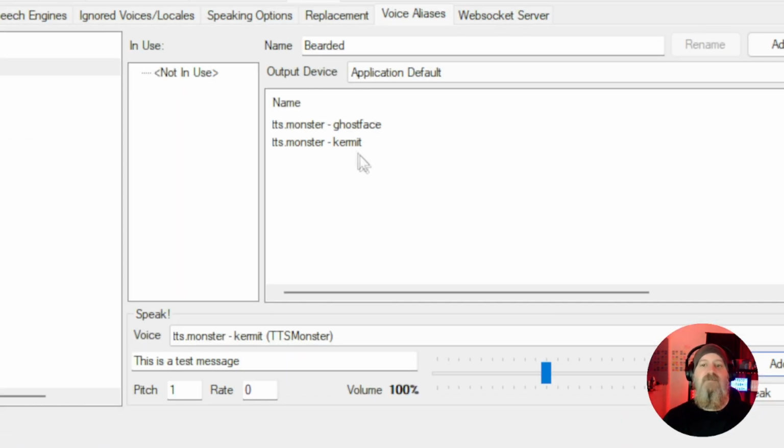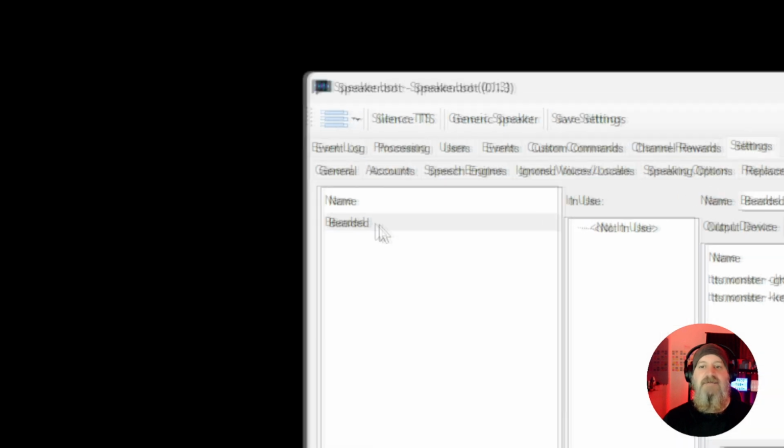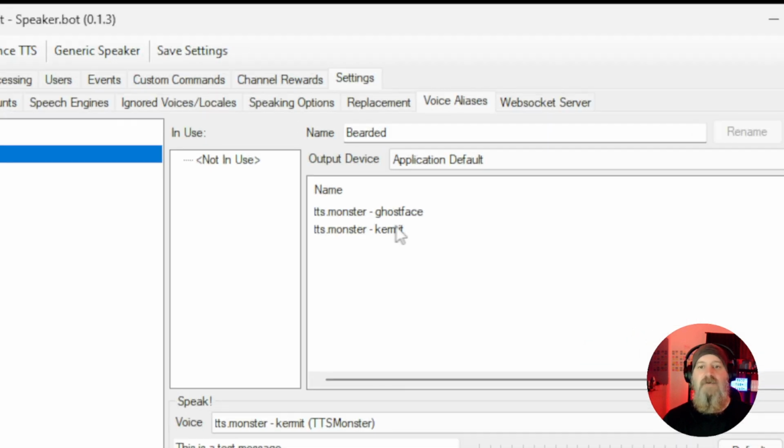And if you have more than one voice added in this section, then the name that it's tied to will pick a voice at random to use. So if Bearded comes into my chat now and types, the first message he does in TTS may be the Ghostface voice, but the next one might be Kermit. He might get 3 Kermits in a row and then a Ghostface. It just depends on what they are.